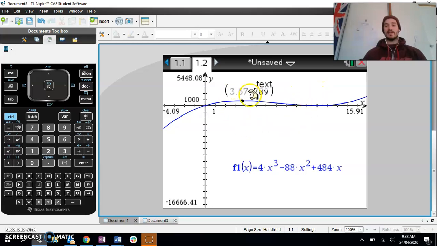So this is saying that when x has a length of 3.67 centimeters, hopefully I got my numbers right, you've got a volume of 789 centimeters cubed. So that's our maximum volume. So if we're going to write our answer, we could say that the max volume is 789 centimeters cubed when the length of x is 3.67 centimeters.